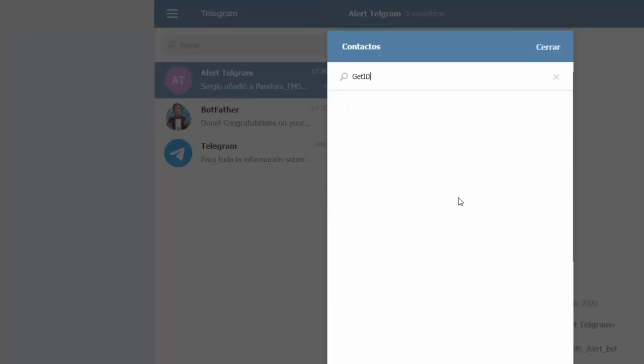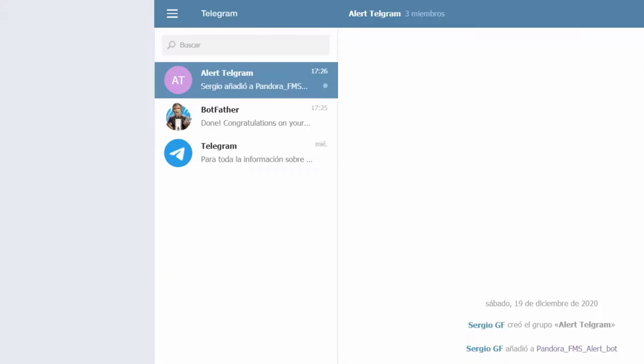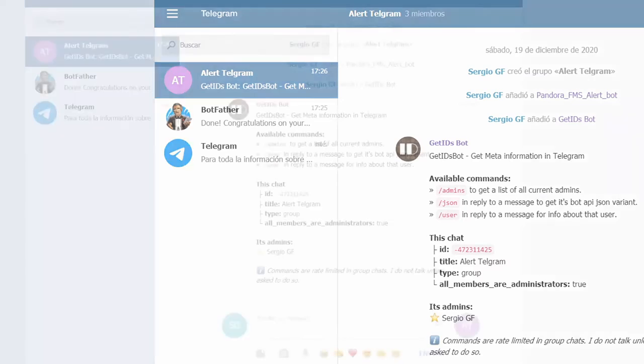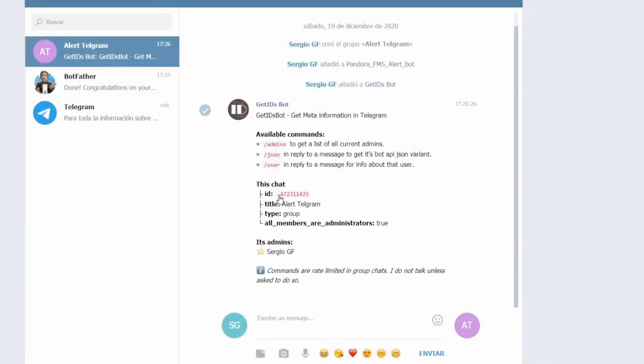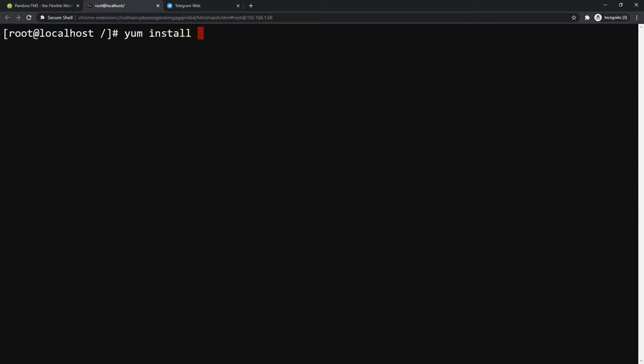Just look for the contact with the following name, getIDsBot. You will see that when you add it, it shows different commands and the information you need and that we were talking about, the chat ID. Once you have this information, you may save the ID and if you wish so, delete the bot, since you don't need it at all. And in case you lose the ID and you need it again, it is as simple as adding the bot again and it will give you the information you need again. Once finished, you already have the necessary elements so that Pandora FMS can send messages.